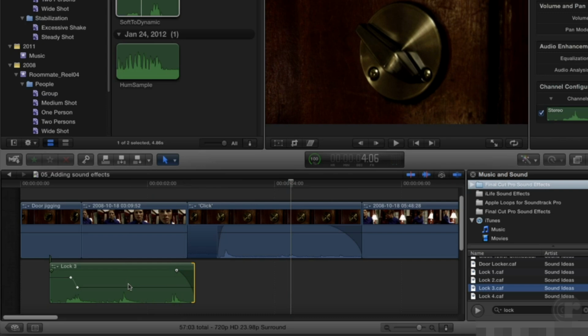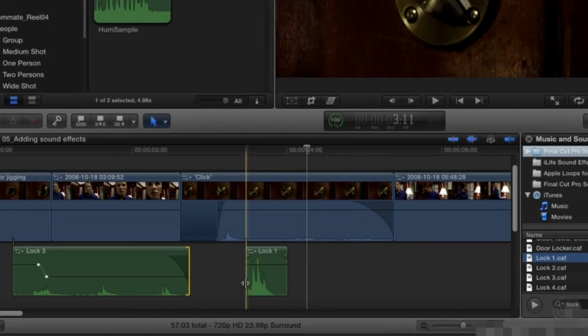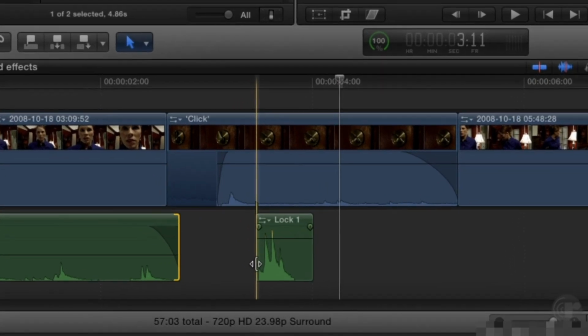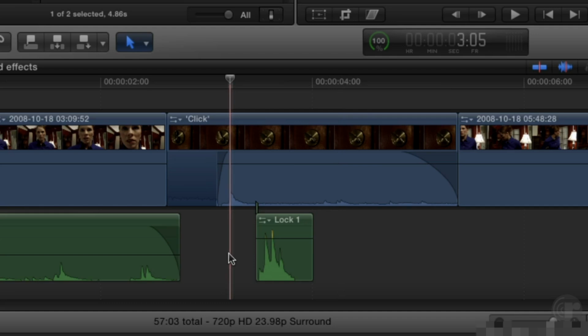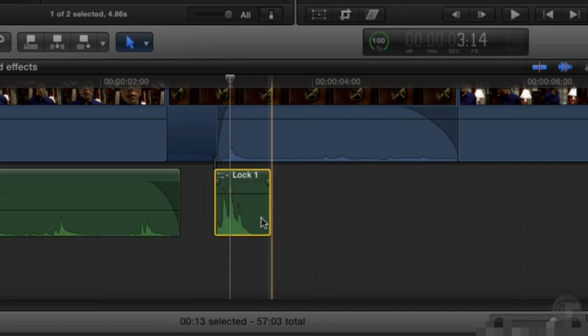Now it's time to add the sound of the final unlock. Drag Lock 1 into the timeline below the Lock 3 clip. You can already see the peak from the original audio showing where the lock clicks. Move your position indicator to the start of that peak. Now, drag the central peak of the Lock 1 effect so that it lines up. Listening back, the lock sounds believable, but not all that dramatic.